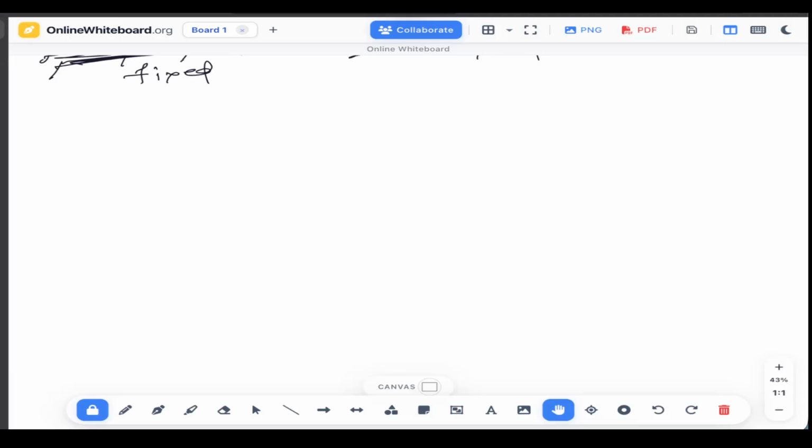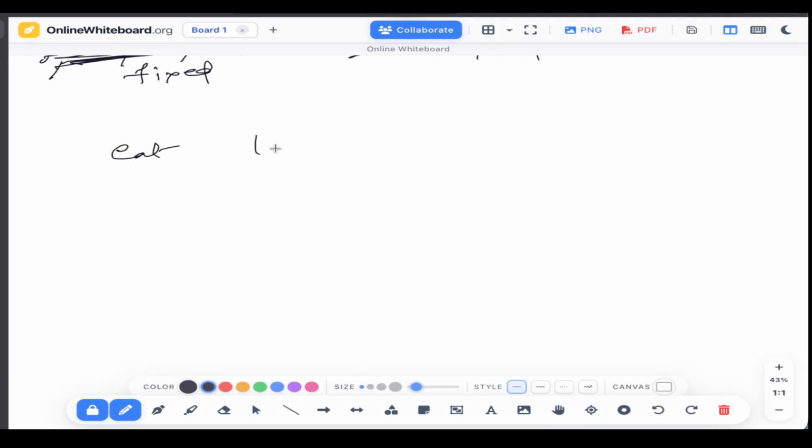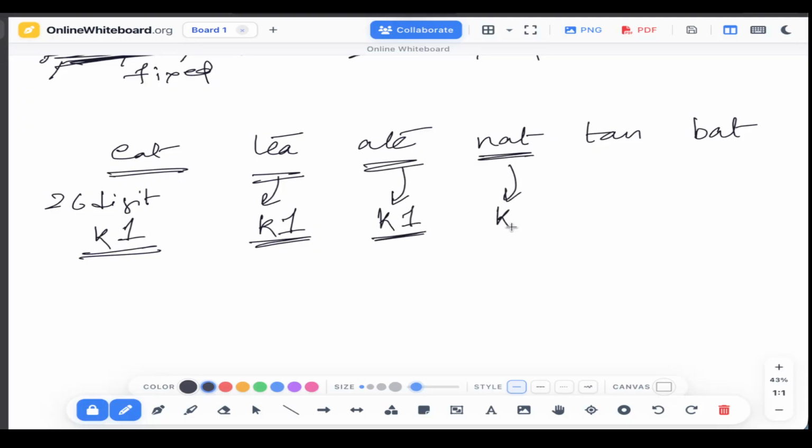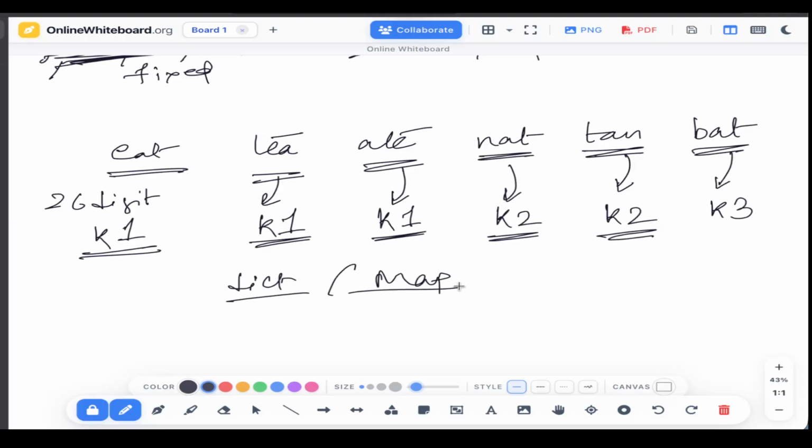So let me go to a cleaner slide and let me write eat, tea, ate, nat, tan, bat. So let's say the first has a 26 digit key called K1. After doing tea, the key will be K1 itself. After ate also, we'll get the key as K1. But for nat, we'll get a different key, which will be K2. But for tan, the key we get will also be K2. And for bat, we'll get a K3. So we'll have this dictionary or the map as follows.